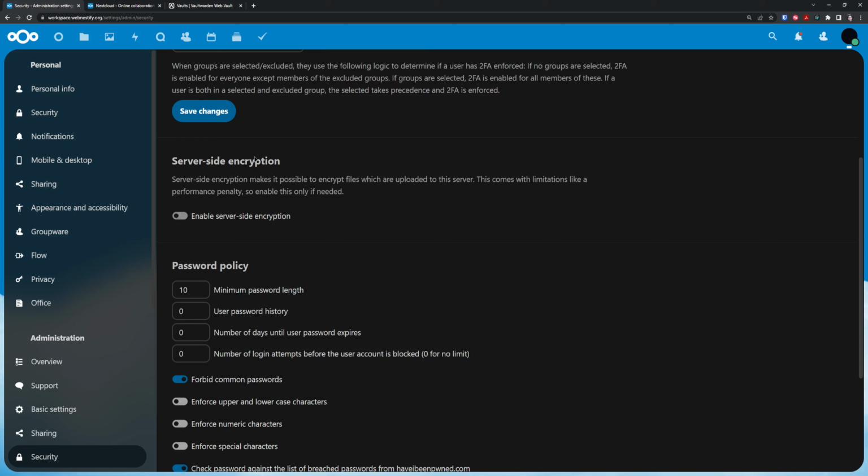You can also enable server-side encryption. That means it will encrypt all files that are uploaded to the server. And this will come with limitations like a performance penalty. So enable this only if needed. And usually the performance penalty is around 15 to 20%. And also it will cut down your available disk space by up to 40%. So this is completely up to you. But if you want to be really secure, you just enable server-side encryption.